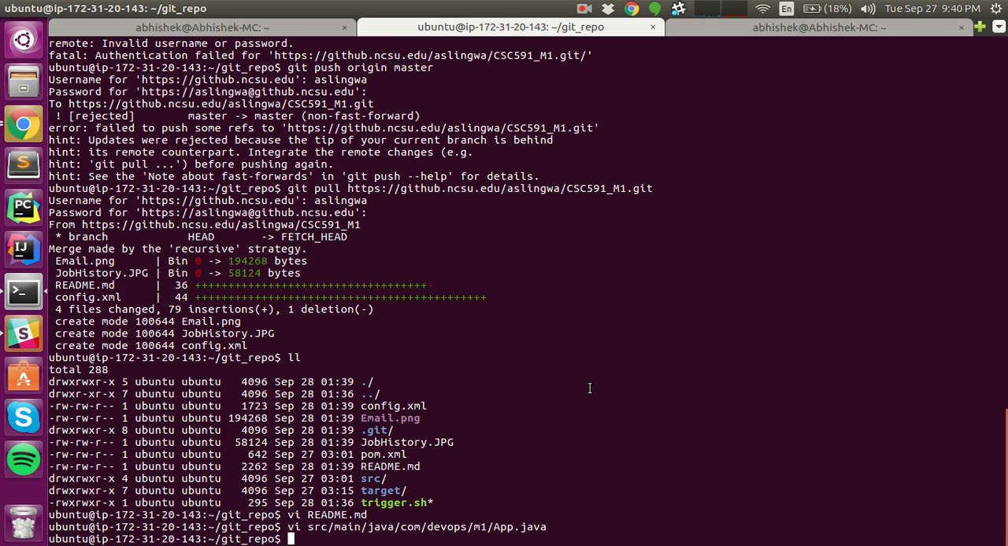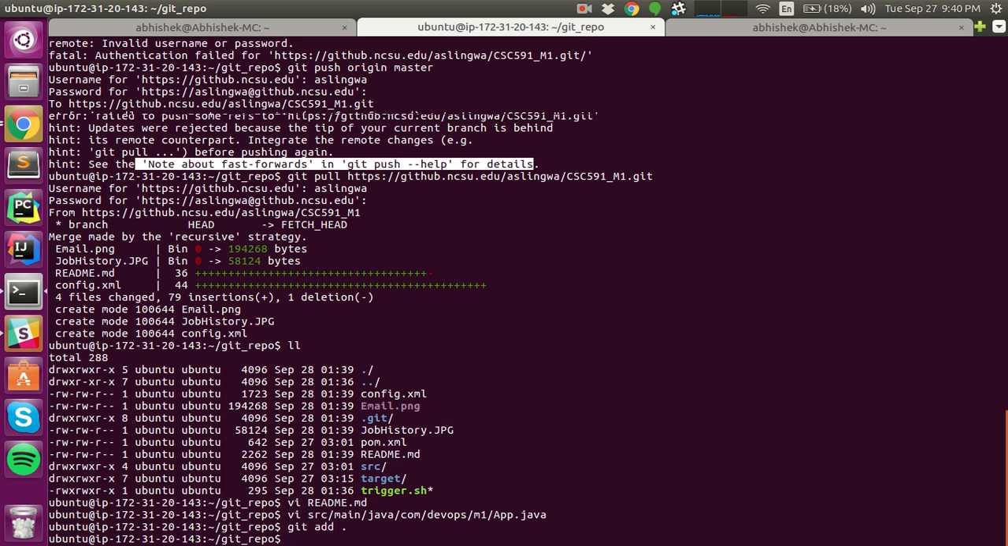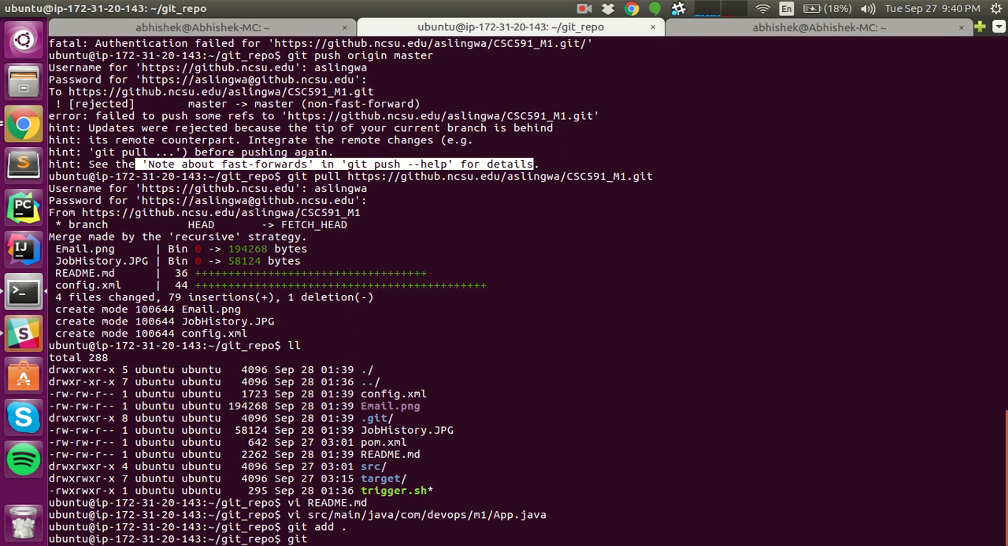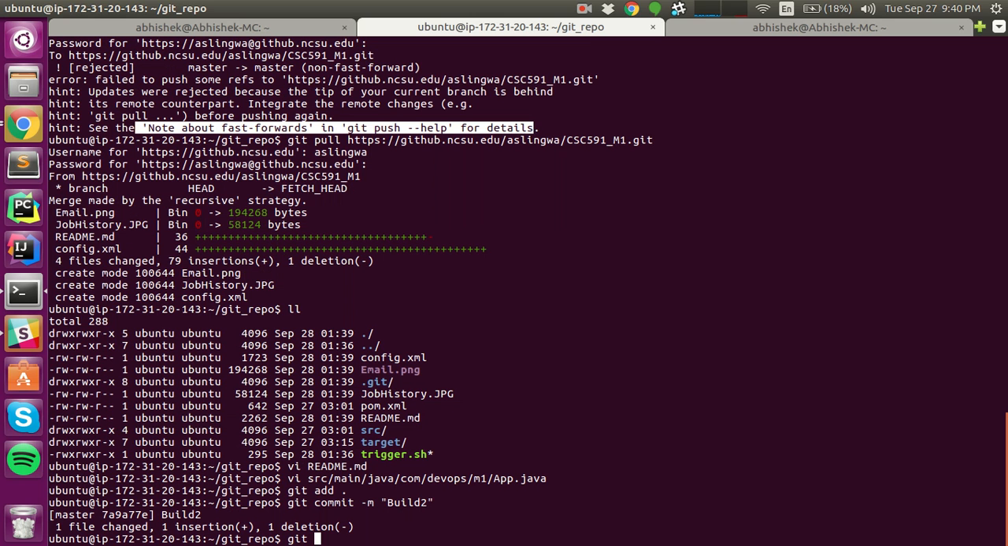So I did a git pull over here. My push was failing because my head was not pointing to the updated branch. So I did a git pull, and now I changed my file. I will do git add again. Git add, git commit build 2, and what I'll do, I'll git push origin master, my master branch.